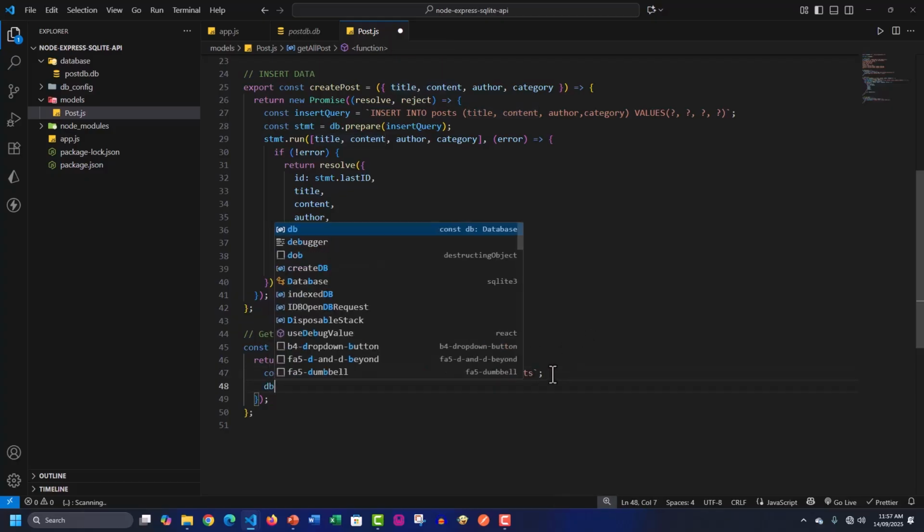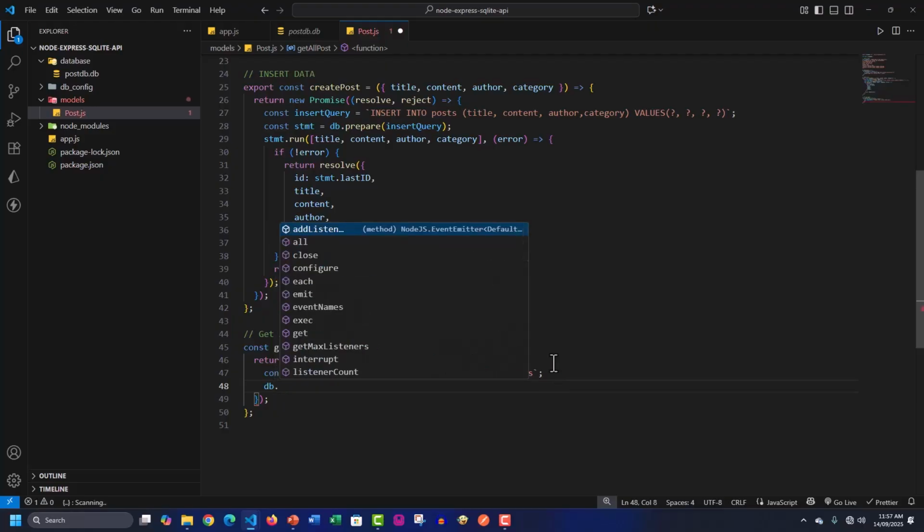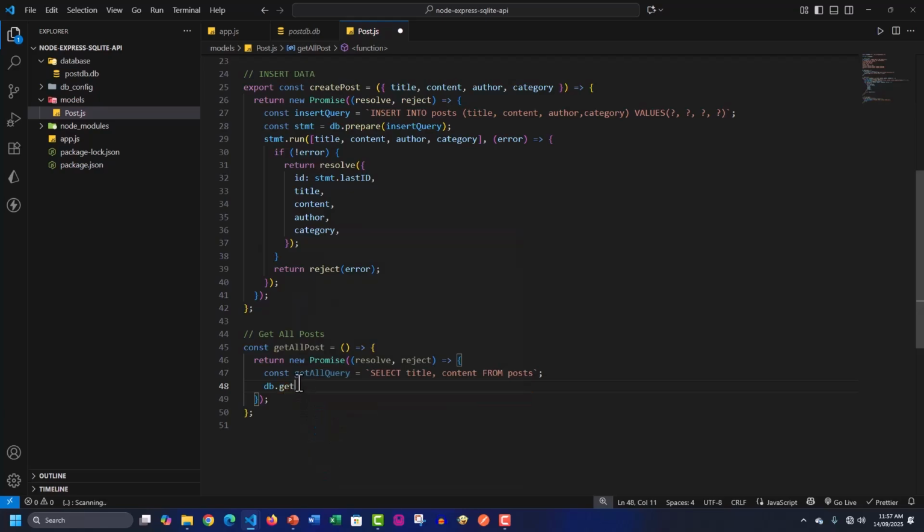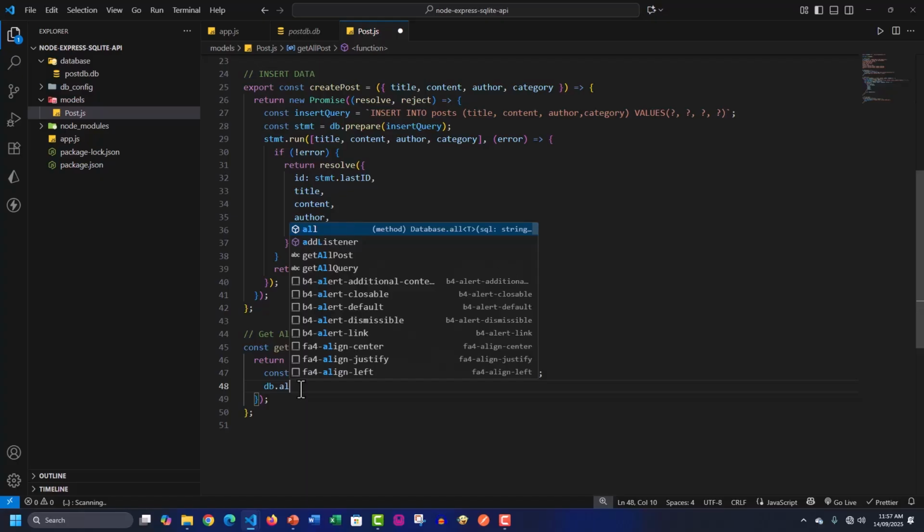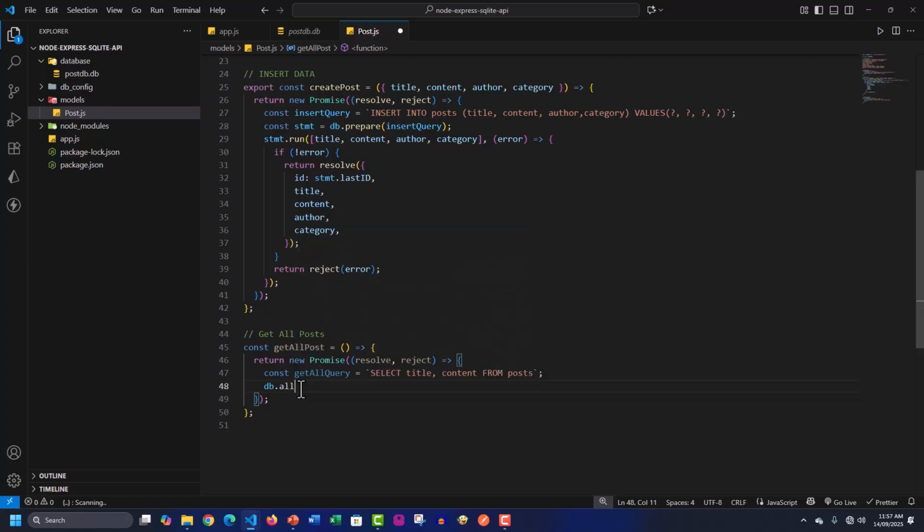Use the DB. When you are getting data from the database, you need to call the all. If you see all here, it means you want to get all the data. If you use the get method, that means you want to get a single data. So this get method will allow you to get a single post. But I will use all now since I want to get all the posts.